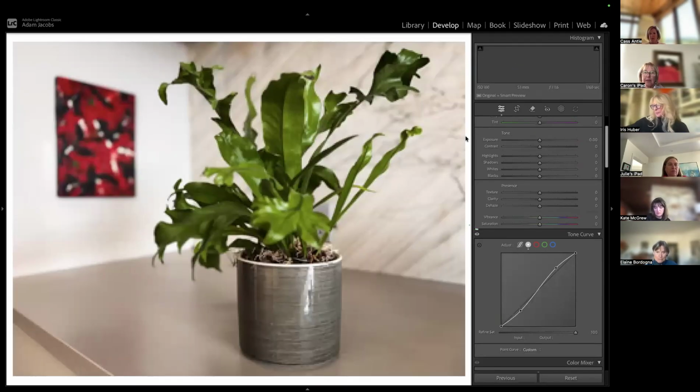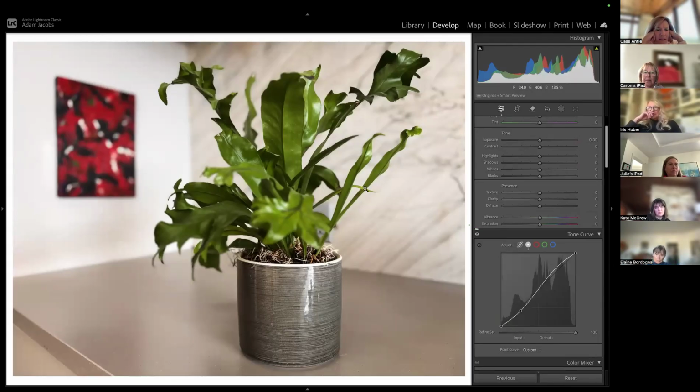Anyway, anyone got any questions on the tone curve? Cool. So let's carry on, thinking about depth of field. So here's another one of Karen's. Again, really successful shallow depth of field.